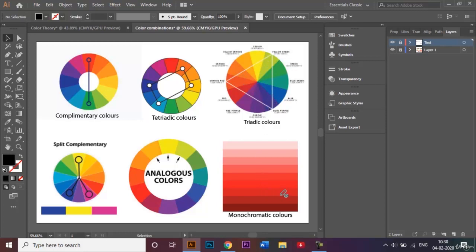Coming down to the monochromatic color scheme, it's just darker and lighter shades of the same color, and it's guaranteed to match irrespective of which color you take. Monochromatic is one of the most commonly used color combinations because it's so easy to use. You can see it going from dark maroon to light pink, and you can see the different color schemes right here.